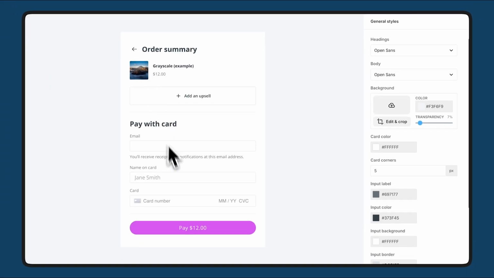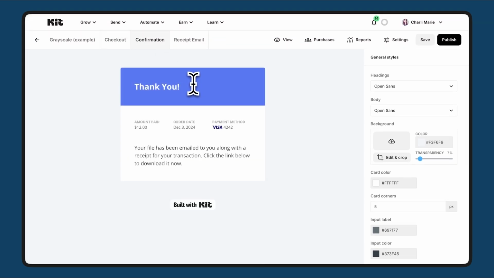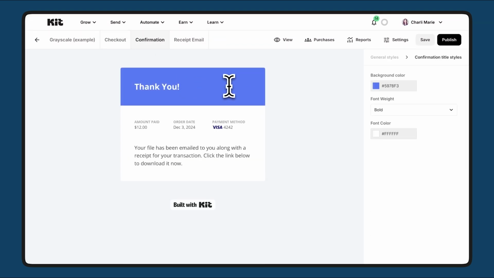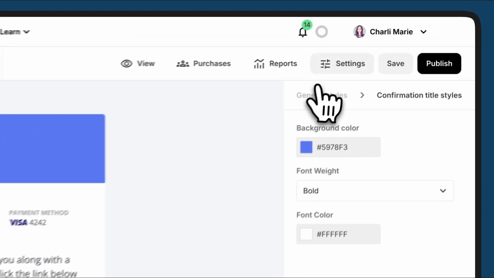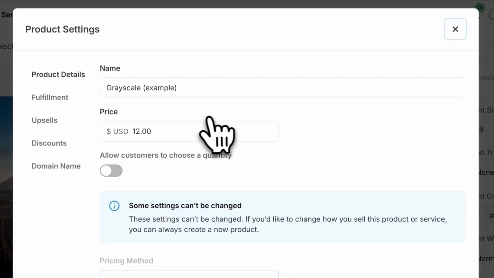You'll notice that in checkout, the button color change also translated to the checkout. Under confirmation, I can change all of this and make all the changes that we looked at earlier to make the product really your own. If you go to settings at the top right of the product, from here we can make some changes. For example, let's say it wasn't supposed to be $12. We wanted to change that to 10. We can do that here.